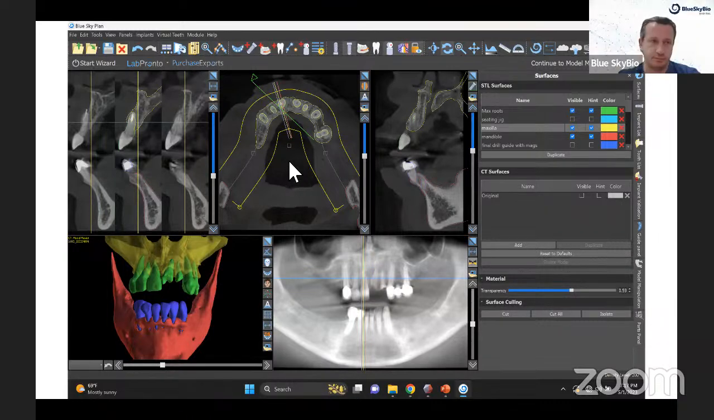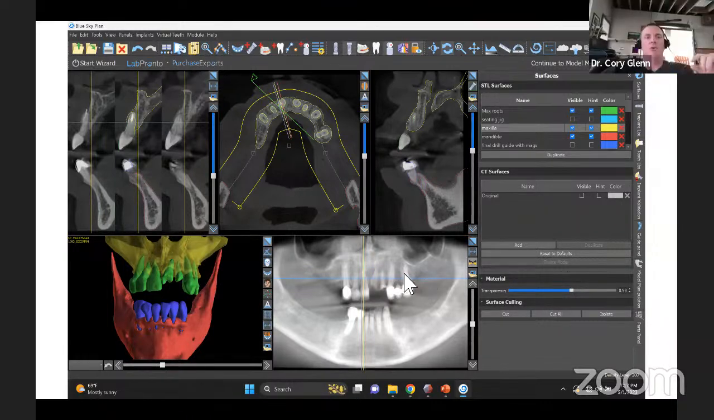Okay, all right, so we did a 2D simulation on this lady. She's going to have upper full arch implants, and so now we need to do our wax up. I'll do my wax ups usually in BlueSkyPlan.